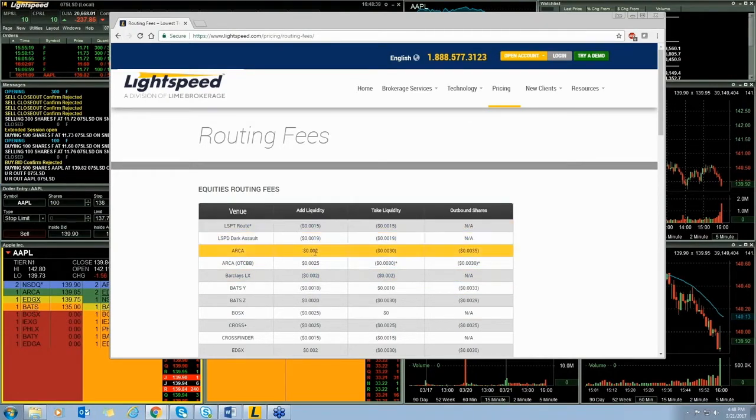So for each different order route, you have potentially 3 different charges. Add liquidity means that you're adding volume to that particular route. So if you place an order and you bid for it at the current bid, and someone hits your order while you're posted on the bid, you're going to add liquidity and you're going to get paid 0.002 per share. Now, if you place this order at the ask, you want to buy at the ask, and you remove liquidity, you take liquidity, you're going to pay 0.003.